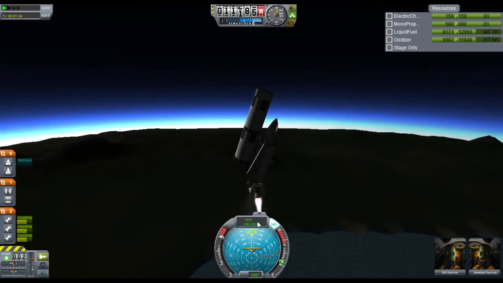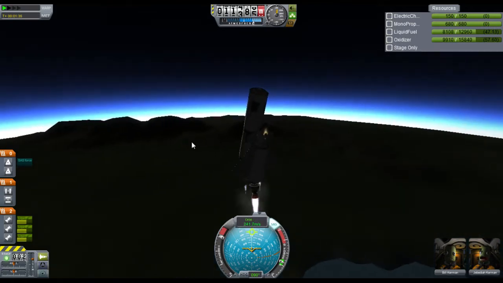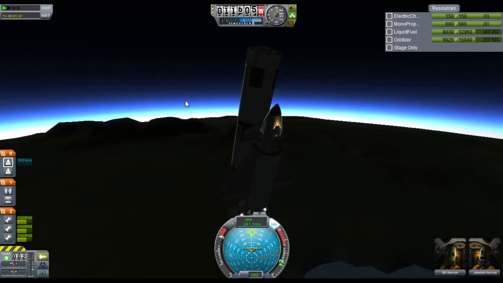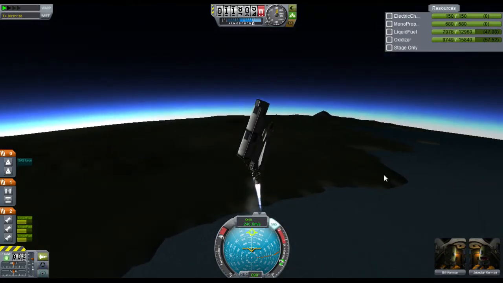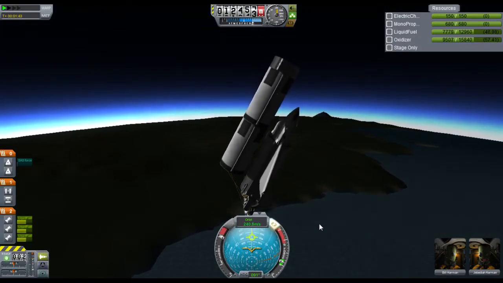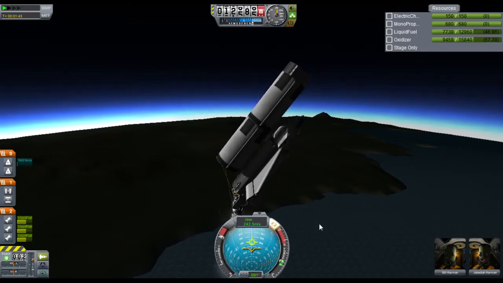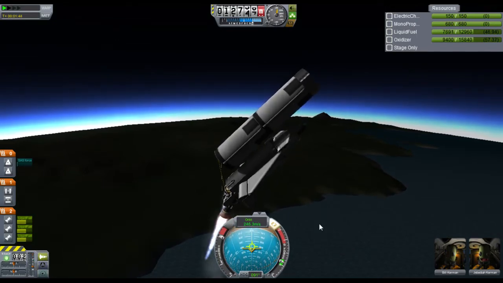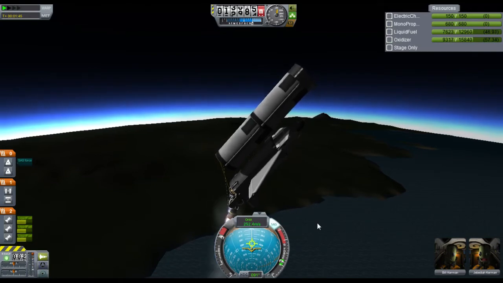Thank goodness. So we're going to switch over to orbital speed, and we are at 241 meters per second. Now we have to start tilting our shuttle, and we need to start doing our gravity turn to 45 degrees. So here we go, 45 degrees. Actually, we need to dip it more than 45 degrees.